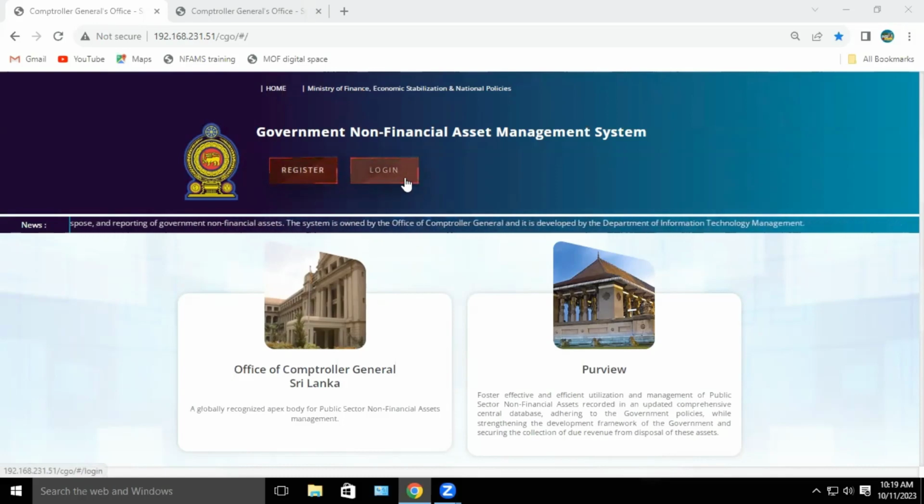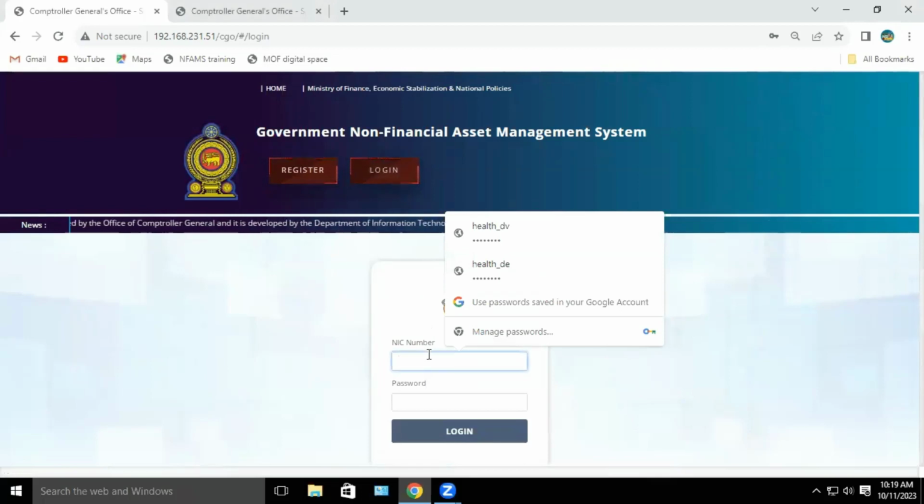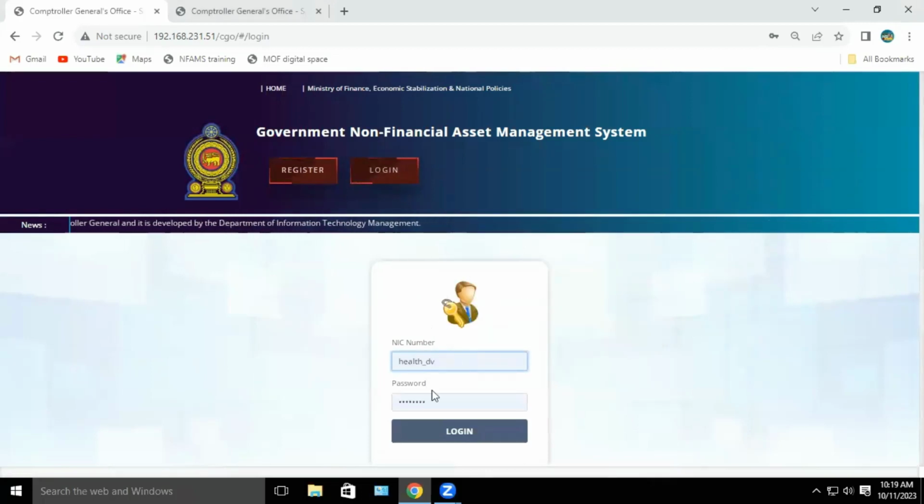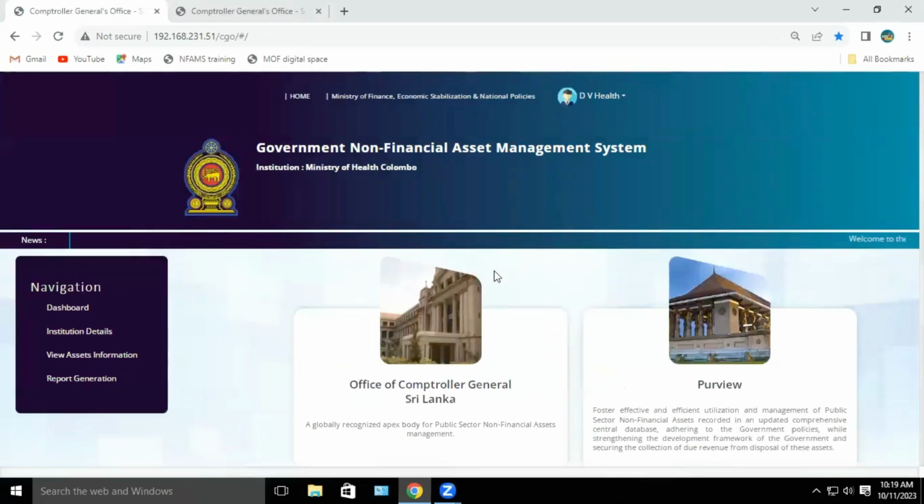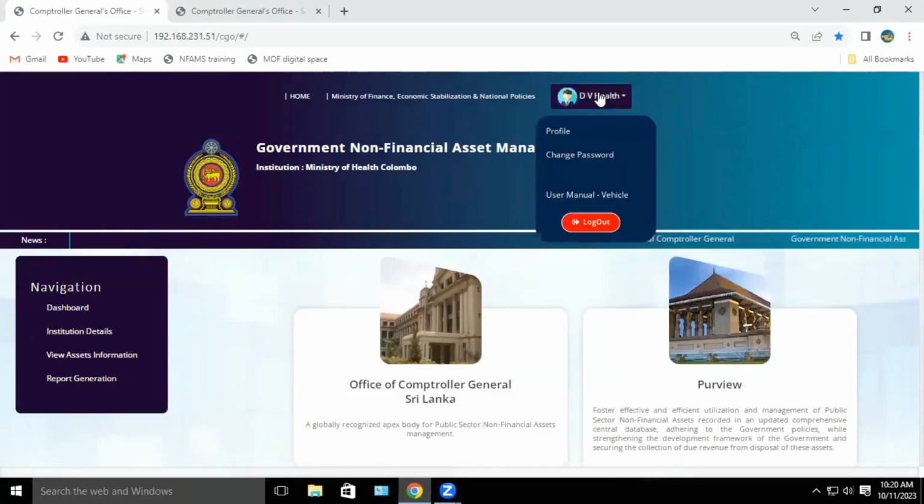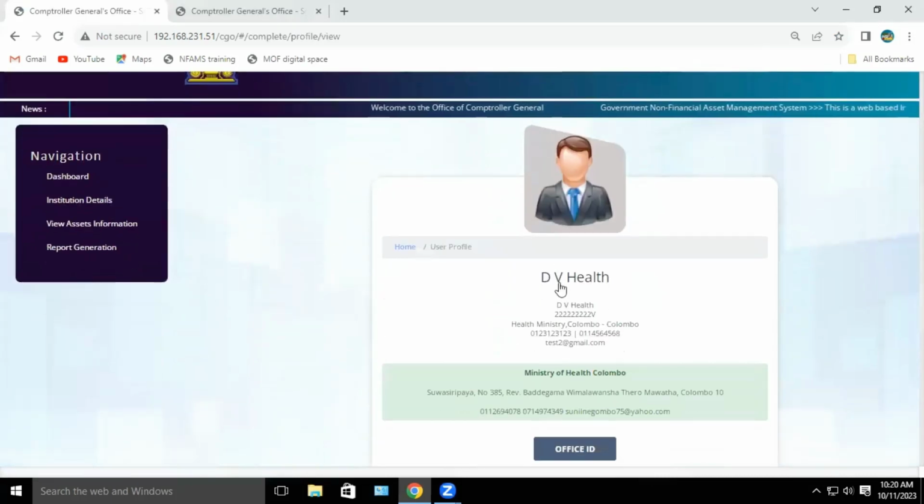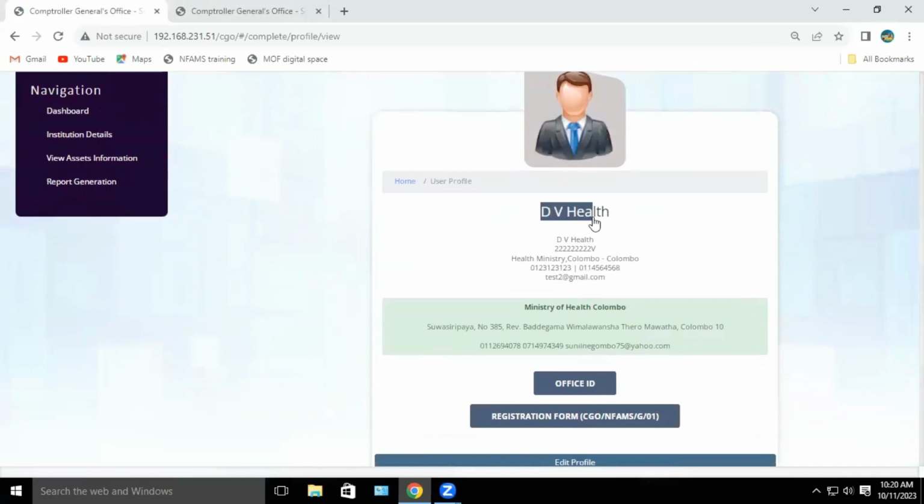The data verification officer has already created his own account. So, he should click the login button and enter the identity card number and the password, as you can see now, and log into the NFAMS. Now, the data verification officer can see his profile here. When you click the profile tab here, you can see your information. You should check whether your personal information and your institution information are correct.